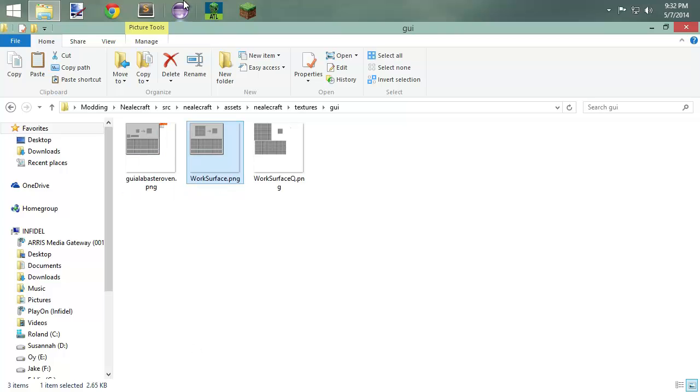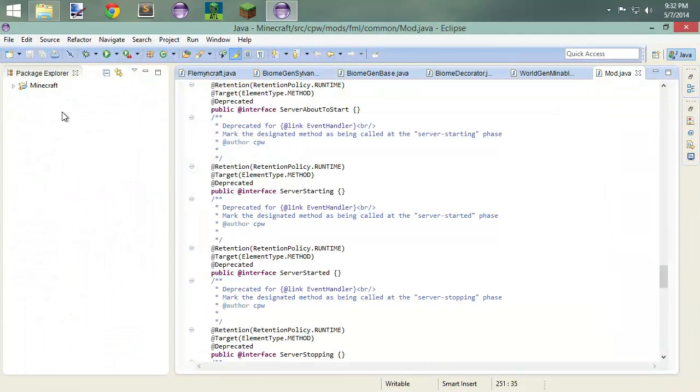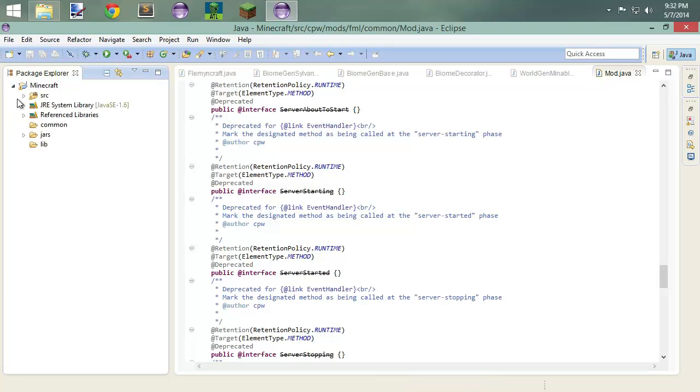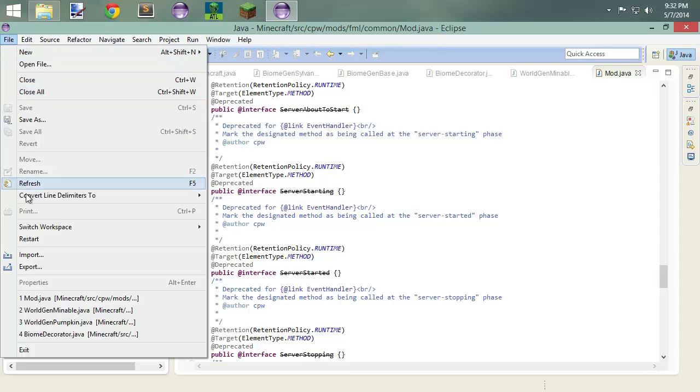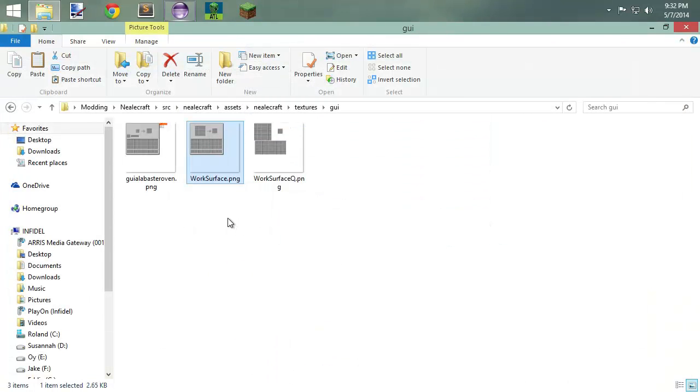Now, if we actually come in, so I'm already referencing this GUI, right, in my GUI class. That is something completely different. Yeah, let's try this one.